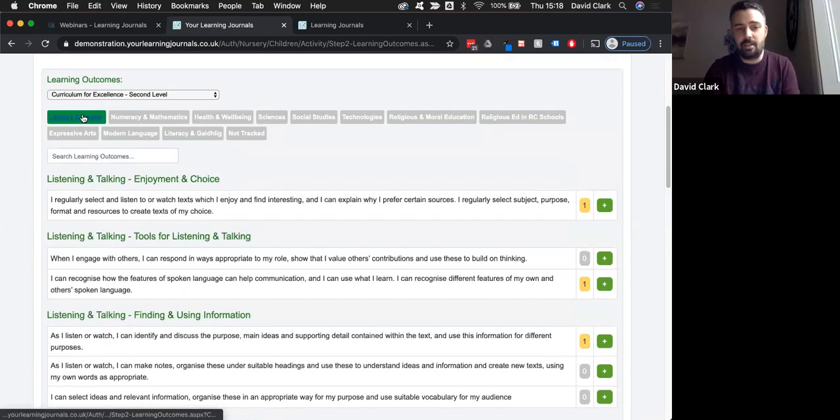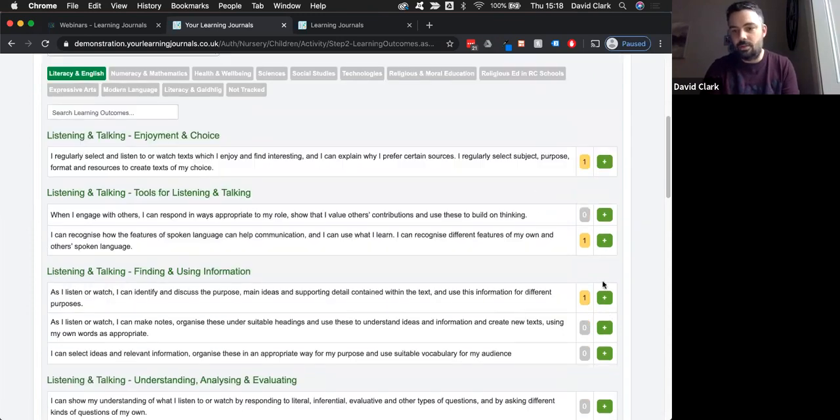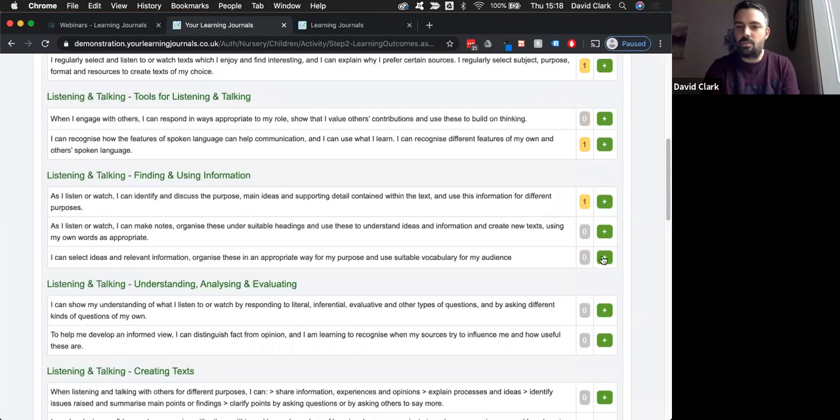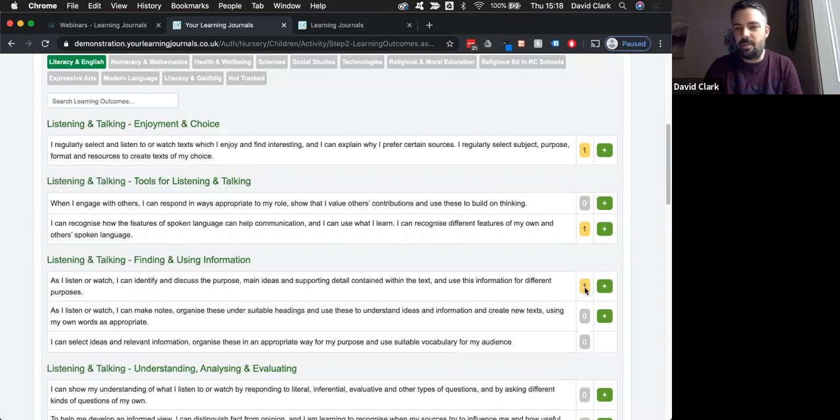So we're in literacy and English at the moment, and we can add in an outcome to this observation just with these green buttons on the right hand side. So we add them in. You'll see that some of these have got numbers and some of them don't.